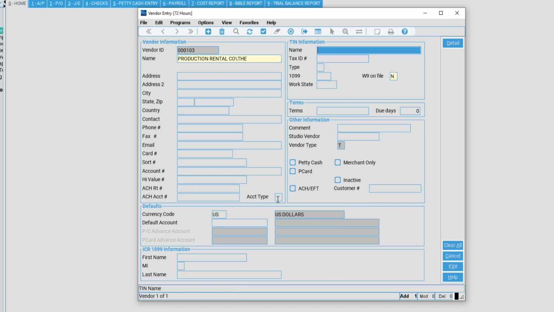Tabbing forward to our TIN information here, we have our tax identification number information with the name, tax ID, type, 1099, and work state. We'll be going through each of these. If the tax identification number information differs in any way from the regular name of the business, you can put that in here. So in this case, we could put something like Savage/Jesse. There we go. I could put in my tax identification name there, as well as the tax number.